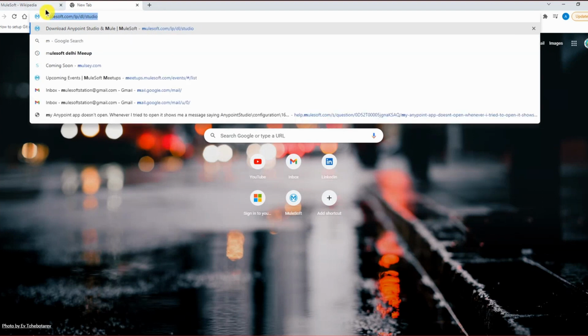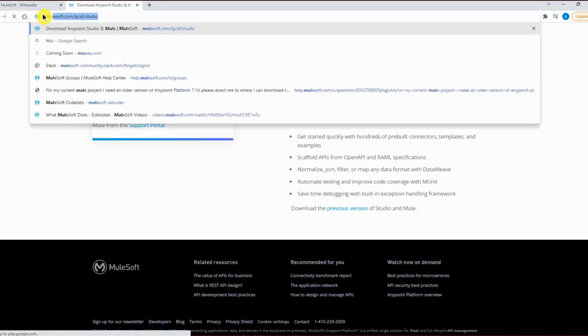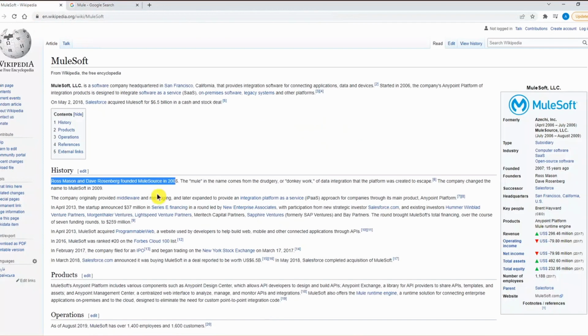So if you simply search for mule, it's nothing, it's just a donkey. They gave this name because a mule loads weight and does all the work effectively and never gets tired. Obviously it's a living being, so it does get tired, but it's that kind of idea. Based on that they selected the name, and then they introduced everything.